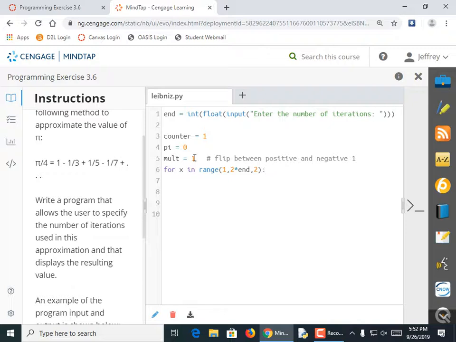So there's our for loop. Let's calculate what we're adding to pi each time. So add equals 1 over x, right? Whatever x is. X starts at 1, so it's going to be 1 over 1. Then the next time it's going to be 1 over 3, because we're adding 2 to x each time. So 1, 3, 5, and so on. So it's equal to 1 over x times the multiplier. So it'll be either a positive or a negative 1 each time.